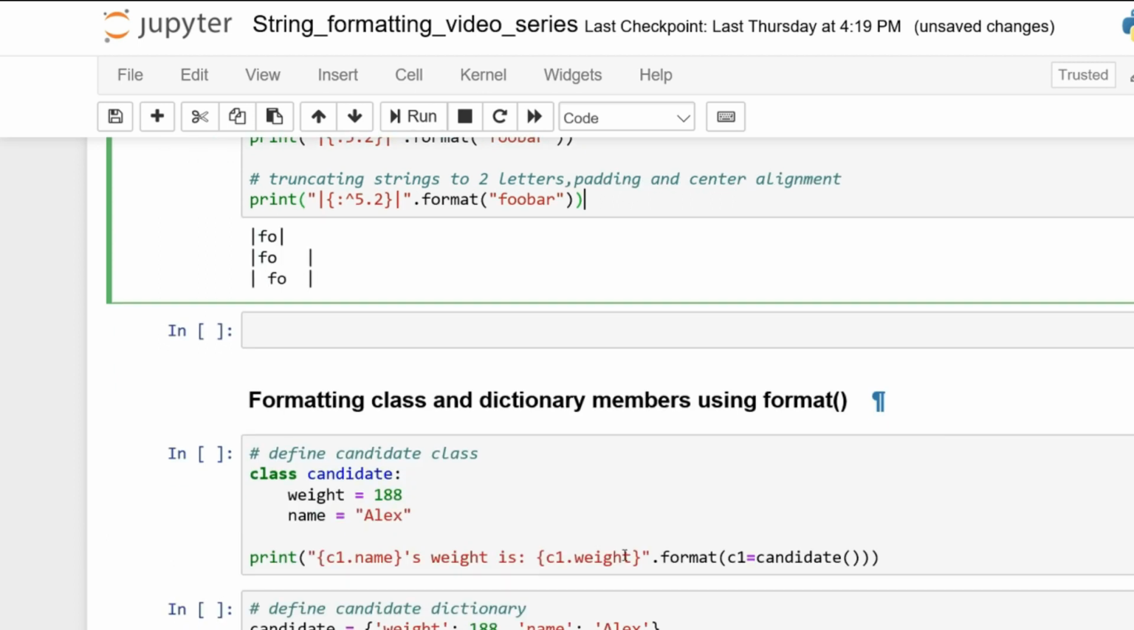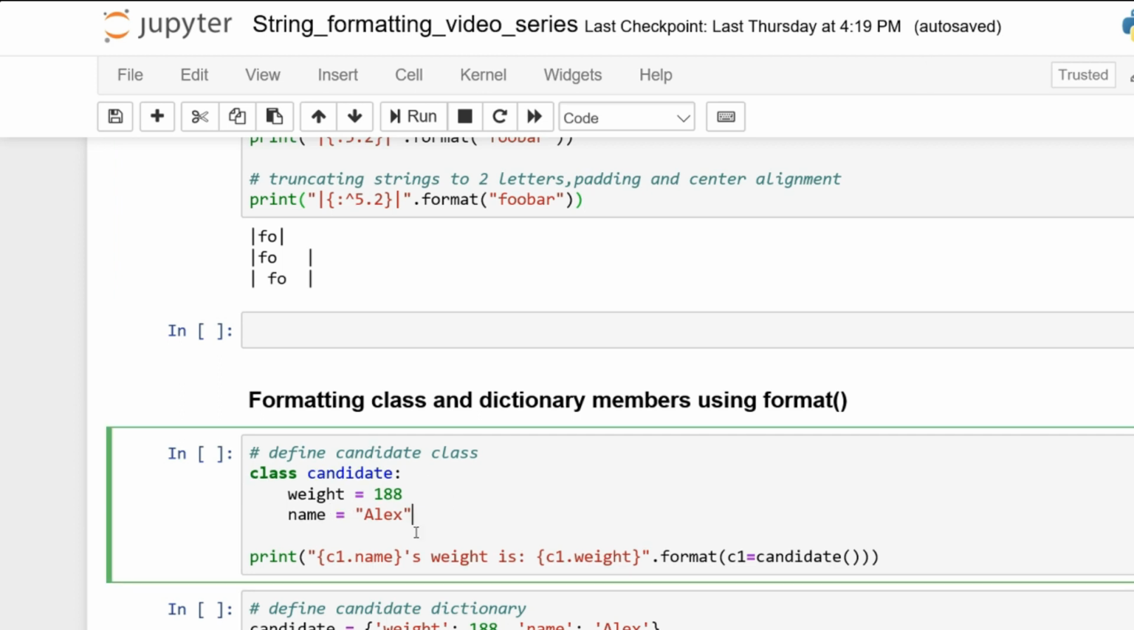Now, just a few more tweaks. Formatting class and dictionary members using format. So you can actually feed in classes and dictionaries as formatting variables. So in this case, we have a class candidate, weight 188, name Alex. So here we're going to feed into the placeholder c1.name and c1.weight. And you'll notice that we're only feeding in one value, c1 equals candidate.